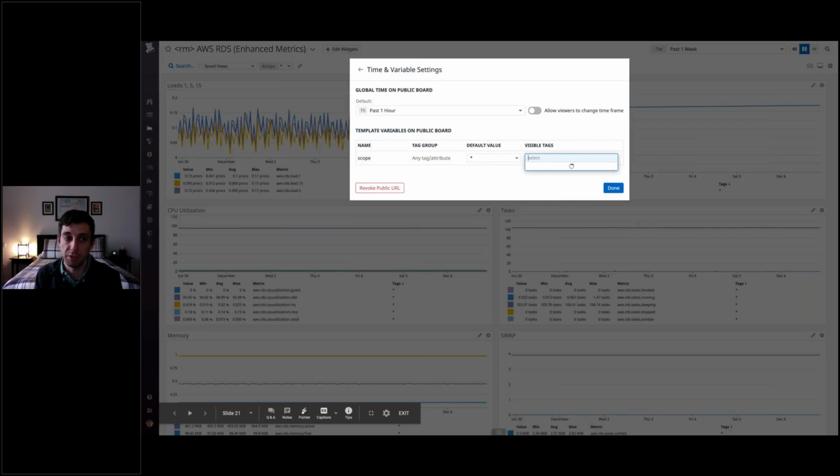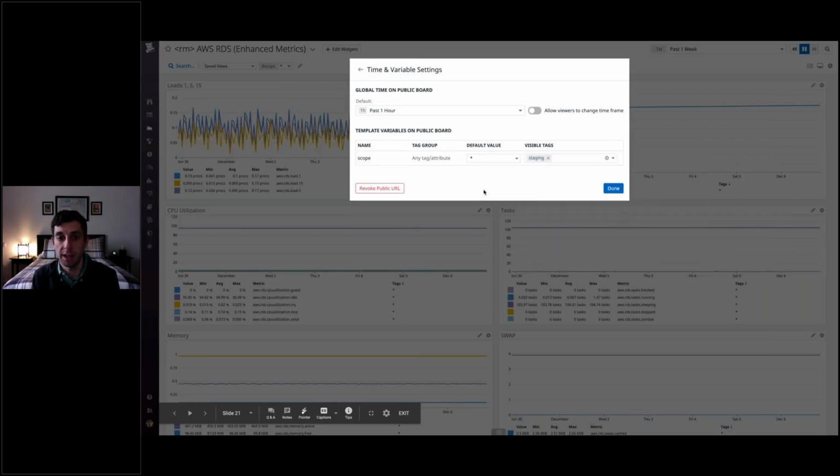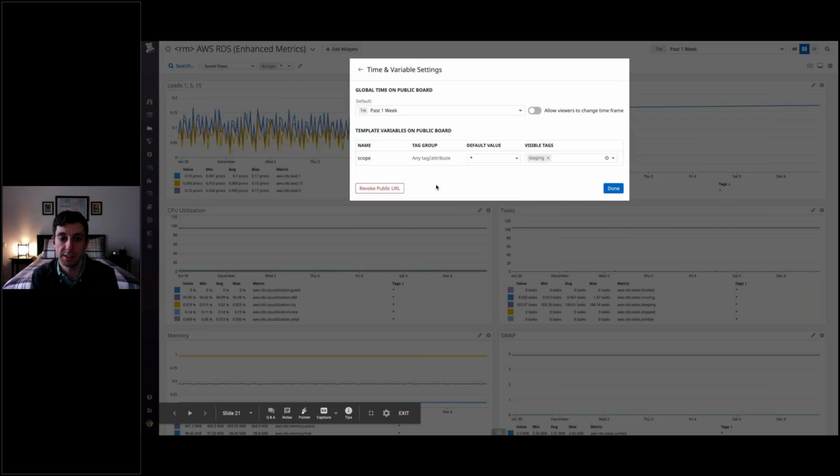I can set some default values for the scope of what people are looking at. So if I want the dashboard to automatically be scoped to a particular environment, I can do that. I can set what the default time frame is.